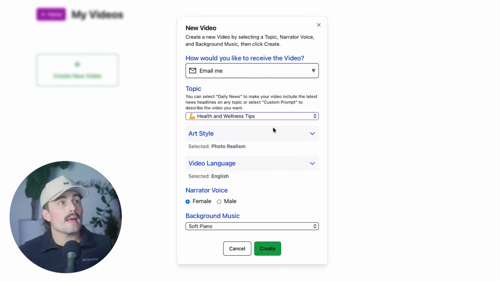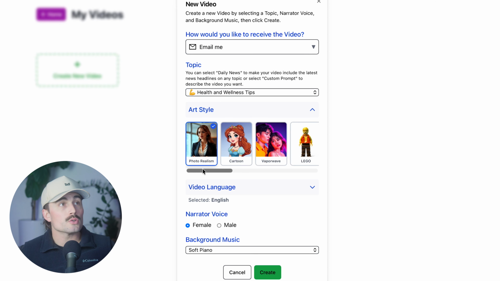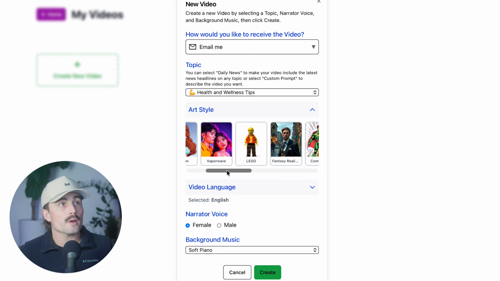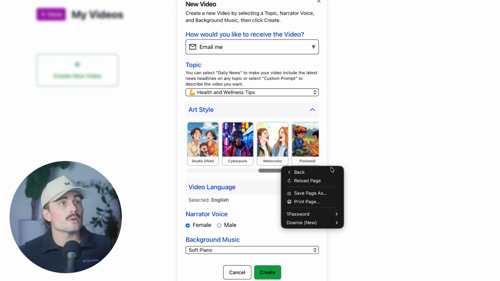All right, so let's go ahead and we can select the art style as well. We can choose photorealism, cartoon, vaporwave, Lego, fantasy, reality, comic book, Studio Ghibli.